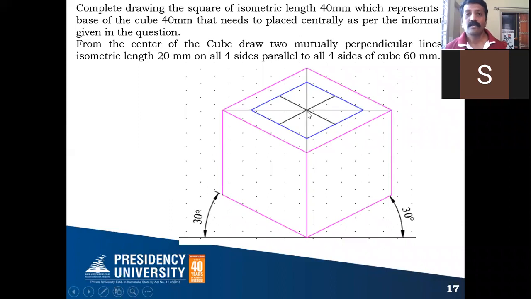After drawing the 30-degree lines like this, what is the side of your top cube? 40 millimeter. Half of that means how much? 20 millimeter. You take 20 millimeter isometric length from this intersection point. You mark it 20 millimeter here, 20 millimeter here, 20 millimeter here, and 20 millimeter here. Mark it. So you're going to get 4 points: 1, 2, 3, and 4.